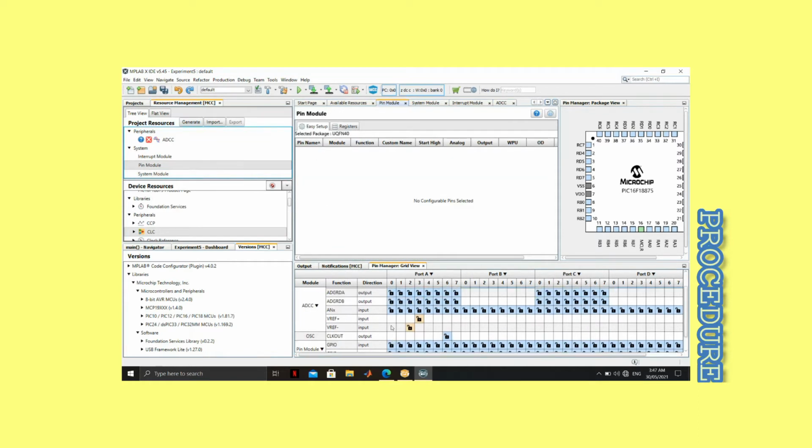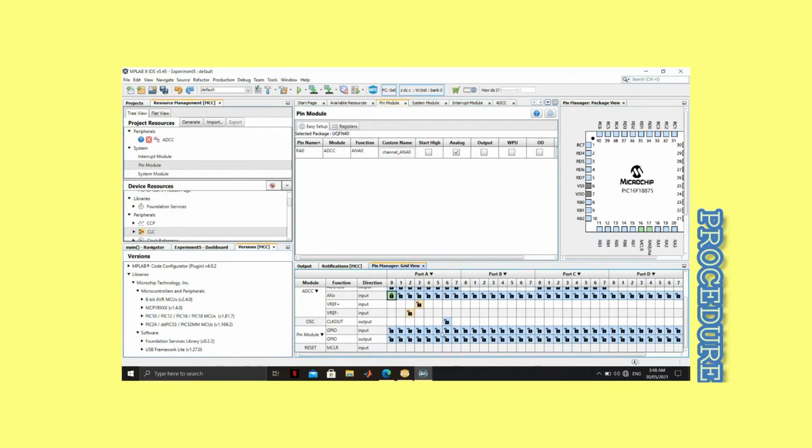Next, choose port A0 as the input, double click until it turns green for the ADCC, and for our pin module, click port A4 as our output. So again, port A0 for the ADCC input and port A4 for our pin module output.